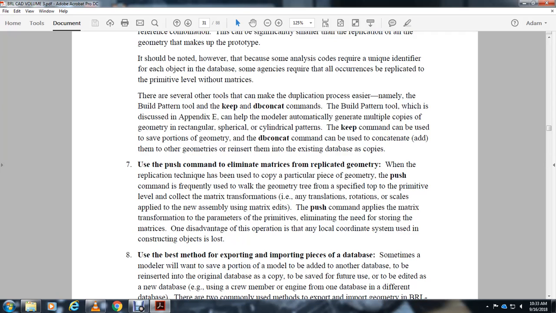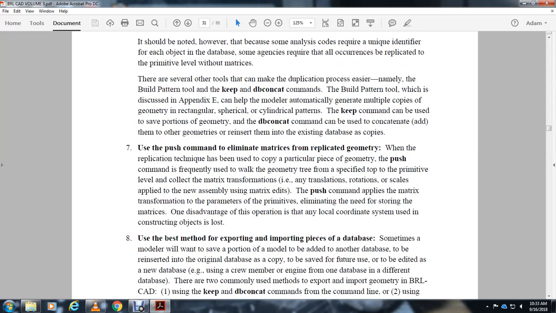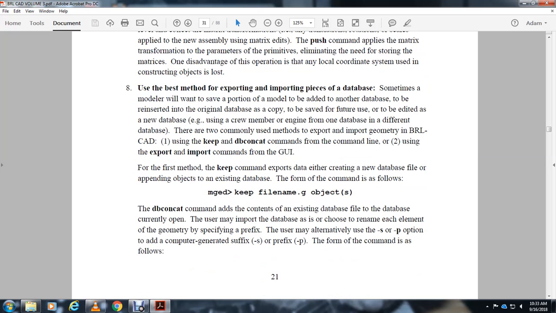One of the disadvantages of the operation is that the local coordinate system used in the construction of the object is lost. Alright, 8. Use the method of exporting and importing pieces of the database. Sometimes the modeler will want to save a portion of the model to be added to another database, to be reinserted into the original database. Copy the pieces. Save the first view to add to the new database.